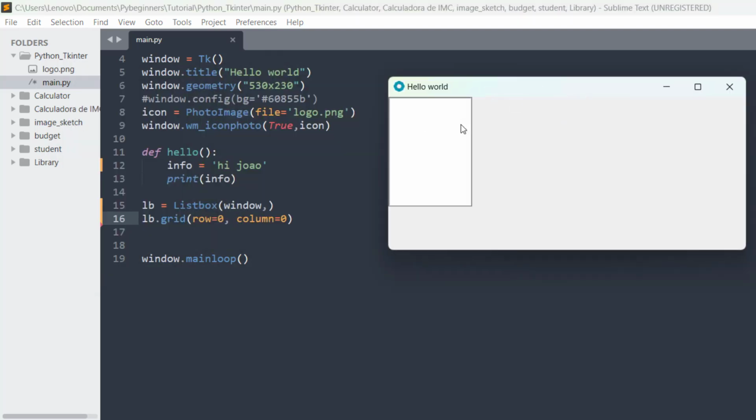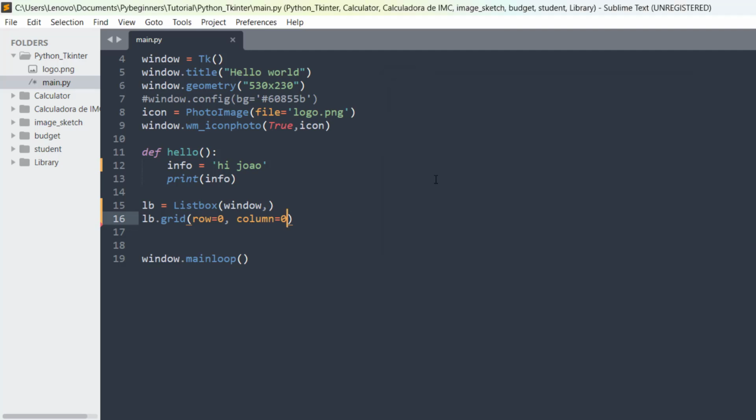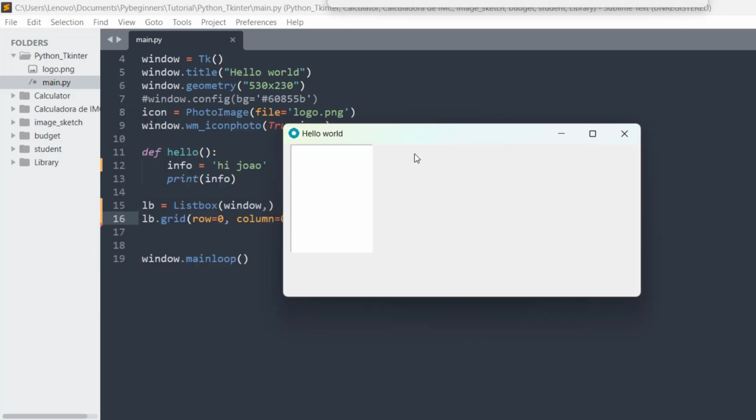So this is how we can create a list box in Python Tkinter. This list box is too close to the edge, so let's give a little space for it. After column we can say comma, padx equal at least 10. Save. And then if I run this, we can see now it moved a little bit.